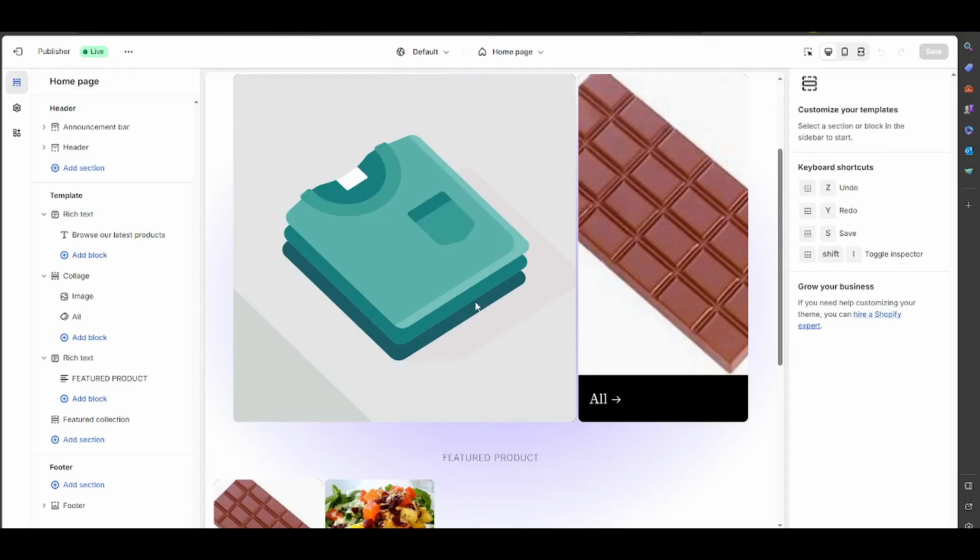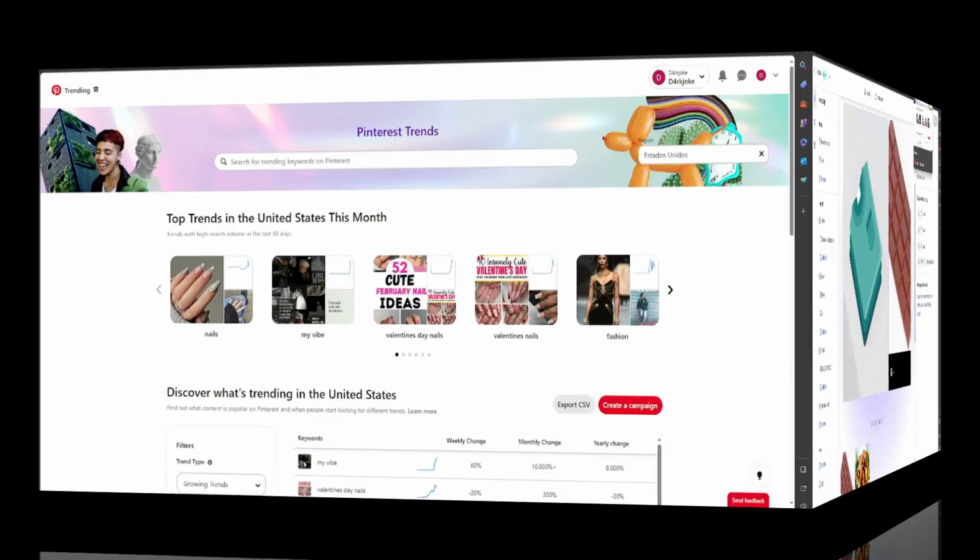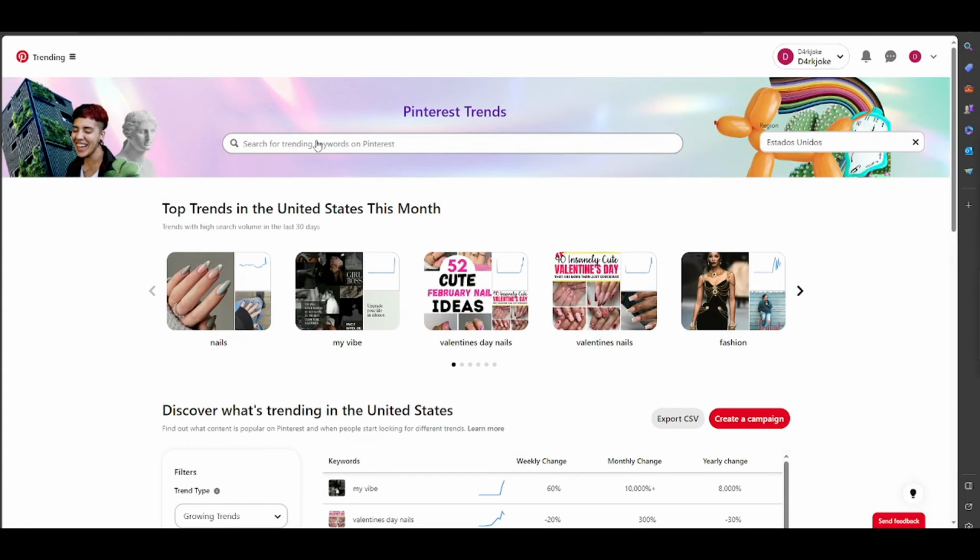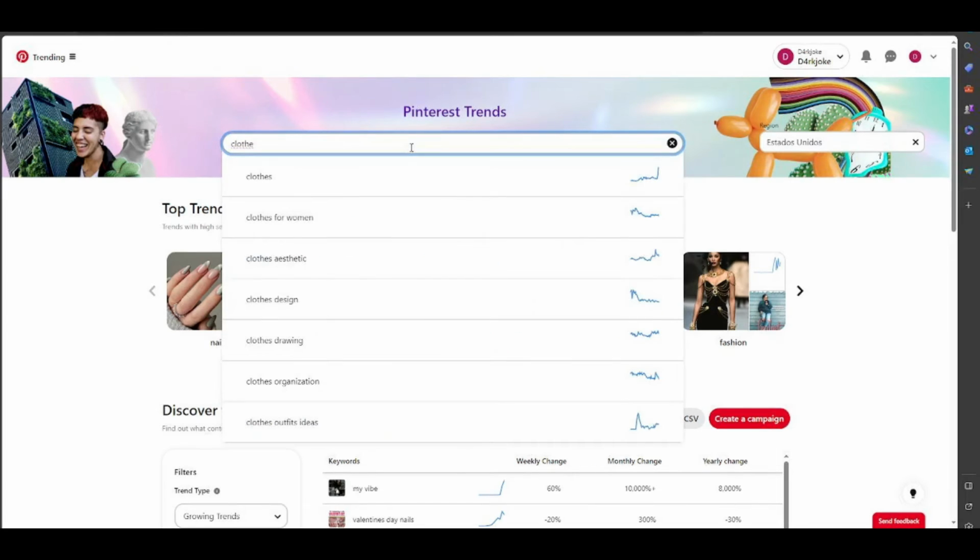For that, we go here to Pinterest Trends. Why Pinterest? Because, as you know, Pinterest is famous for that type of clothes. And for example, here, we can search the trend on Pinterest Trends, basically. And well, when we want to know our trend, we only put here, for example, luxury. Or other things like that. For example, you can put clothes, clothes for women, or aesthetic or design. Well, you select your niche.